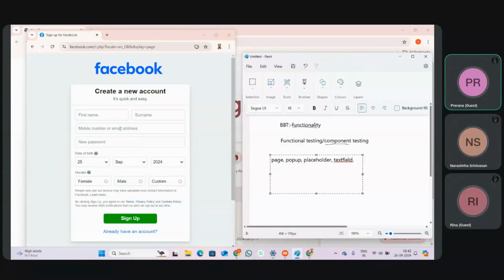If this box is very large, like in a mail when you want to compose a mail, there will be a big field, or your WhatsApp chat box. That is what we call a text area field. Text area field.